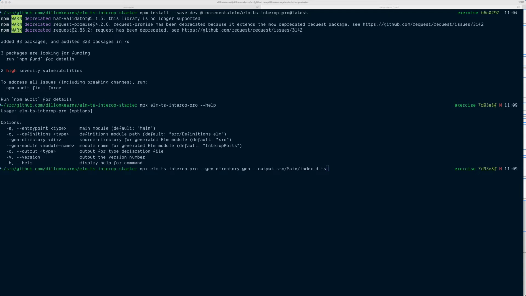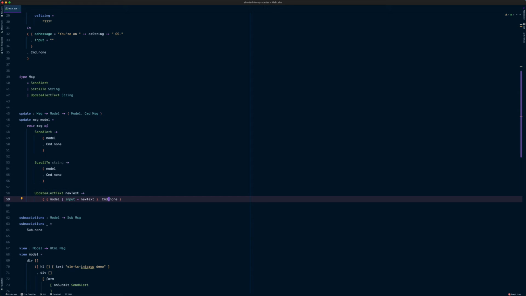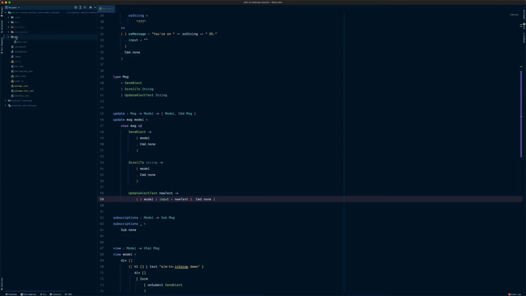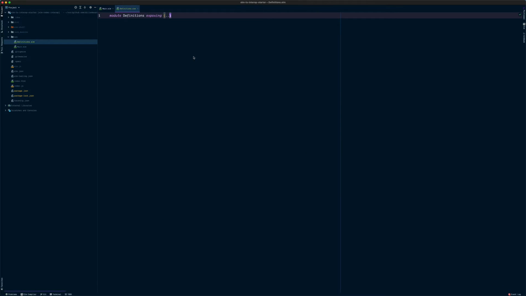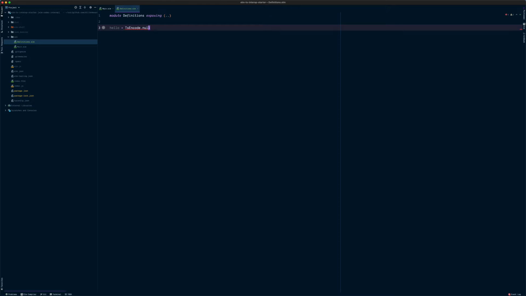So we're going to need a definitions file that elm-ts-interop can use. So I'm going to just create source/Definitions.elm. And just to make a valid module, let's do a little hello here.